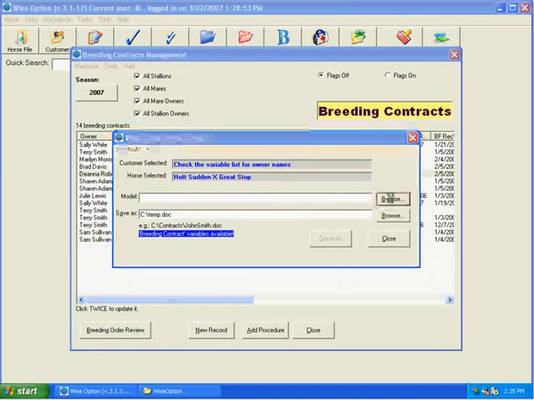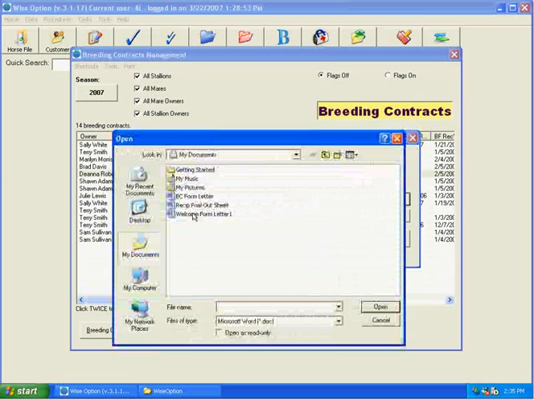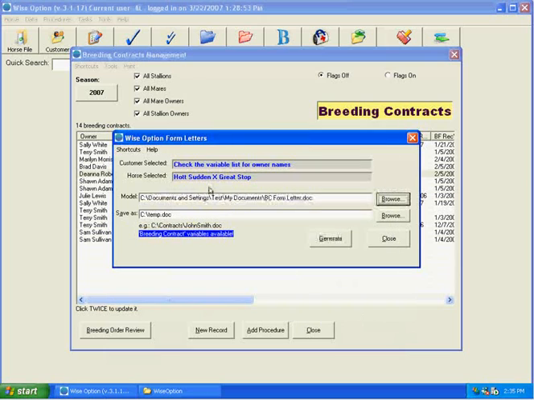So we're going to browse, and the one that we were working on is BC form letter, and I will say open, and now it's got that one as the model it's going to use, and I'm going to generate. And it will take a couple of seconds for it to go through and pick out the information in WISE option and actually place it into your form letter for you.